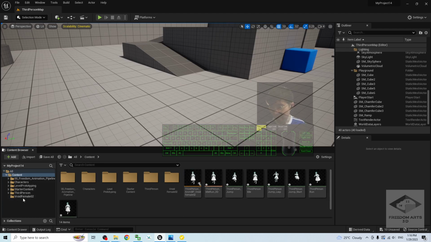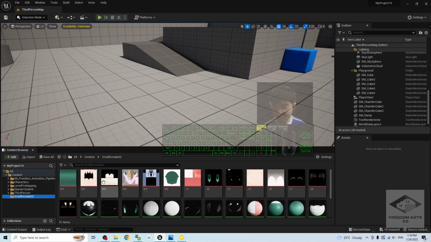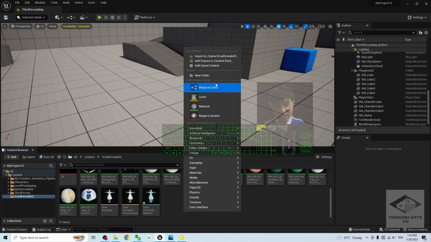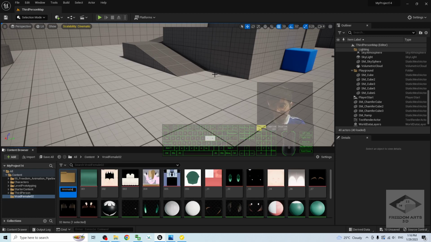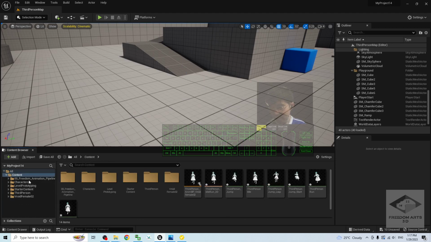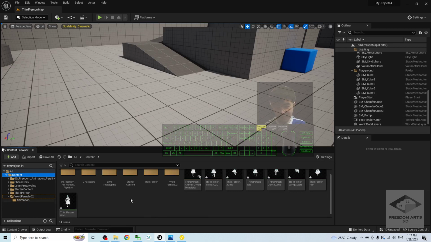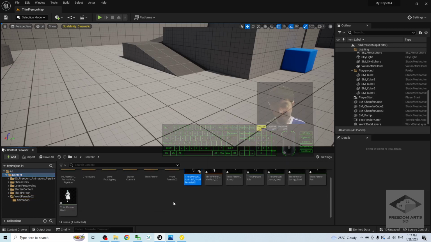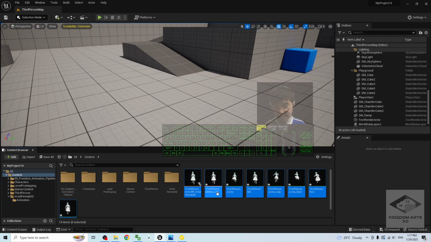Next, back to the content, you can see your female 02 is here. We are going to create a new folder, name it as animation. Back to your content, and through the navigation here, you should be able to see the animation. We are going to move all of the retargeted animation into this folder. Click the first one, hold shift, click the last one, drag it into animation, and then click move here.